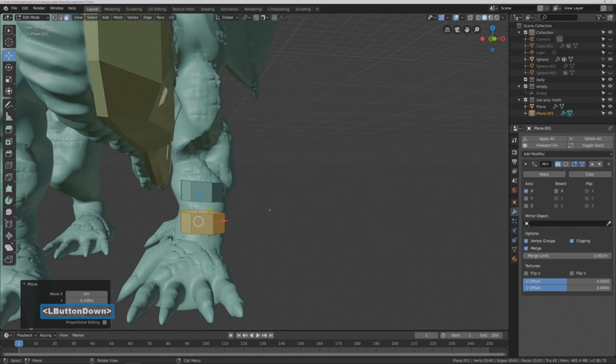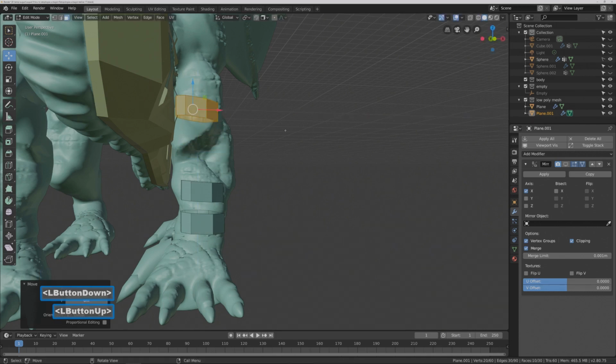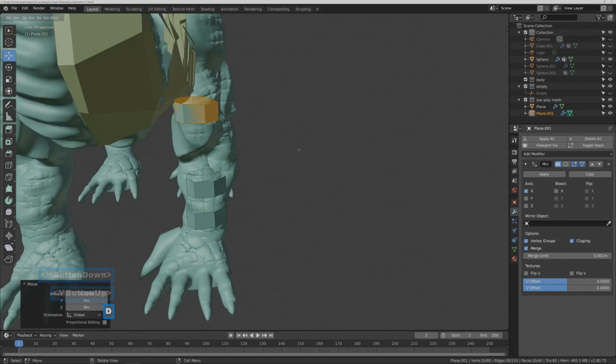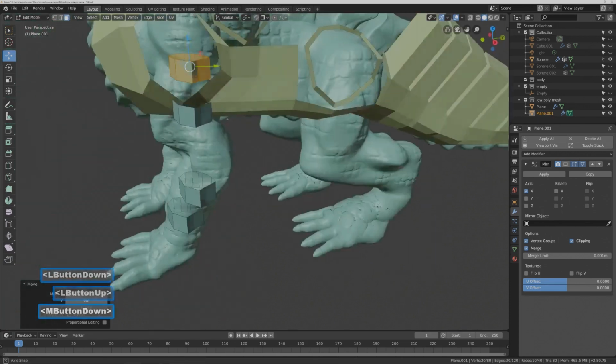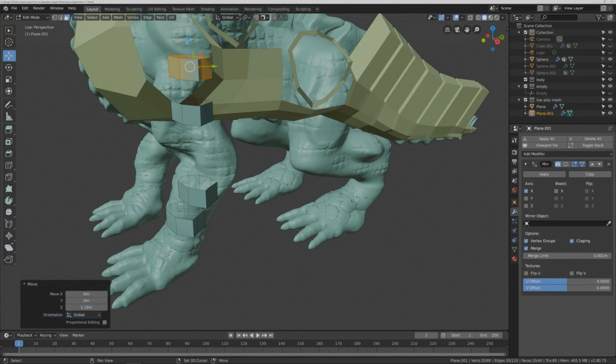I am going to left click on nothing to deselect, hover here, press L, hold shift, press D, right click. Move this up, over, like that. Hold shift, press D, right click. Move this up and over like that. I'll hold shift, press D, right click. Pull this back to here.